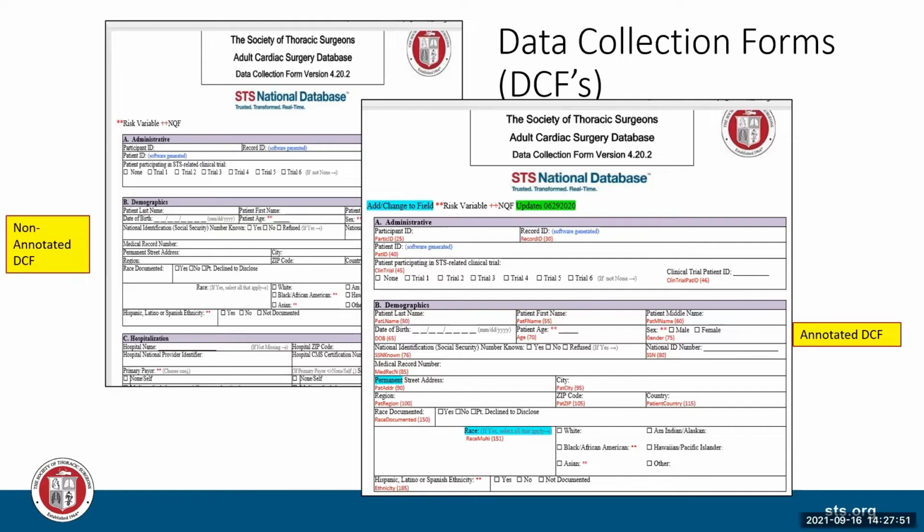So we have the non-annotated data collection form. That basically means no sequence numbers, right? And then we have the annotated data collection form, which is the data collection form with sequence numbers. That's the one I love. It has the sequence numbers, plus it has the short names. I always use this one. To me, it's more useful, but you can choose to use which one you like. But I like having my sequence numbers and my short names and the long names all in one place.